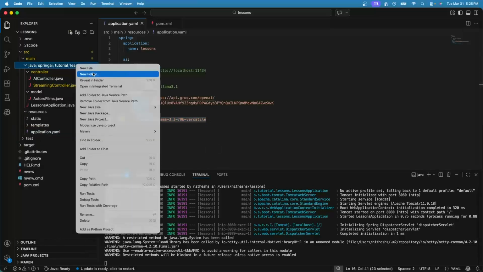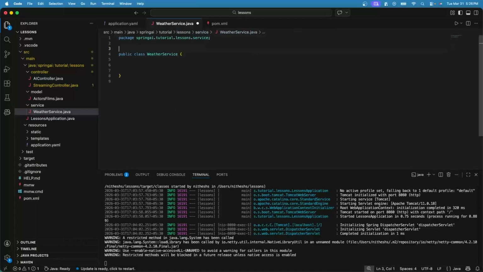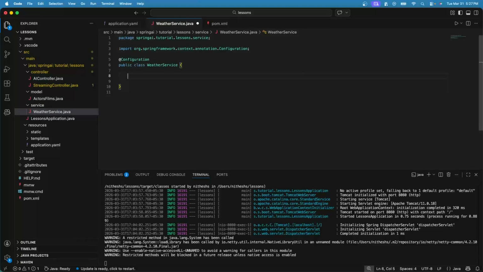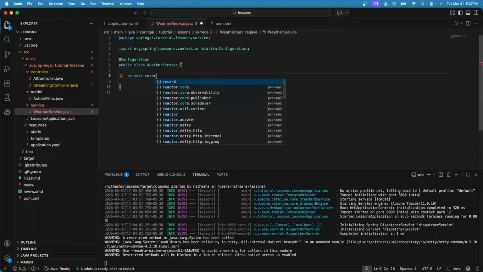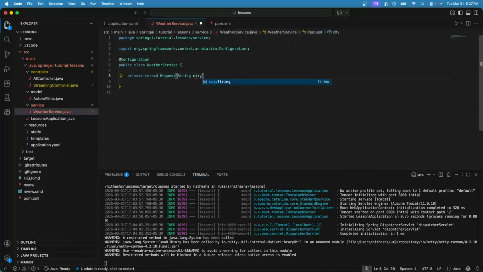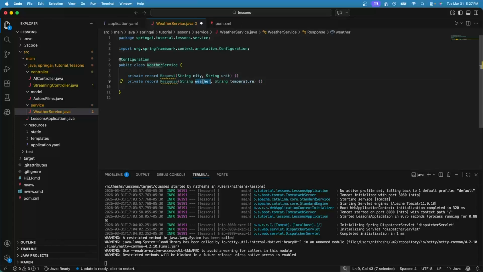Let's create a folder service and create a service file WeatherService.java. Let me annotate this with configuration. Let's create two records, private record Request, which has two parameters, String city, String unit. Also create one more record, Response, String temperature, and String unit.